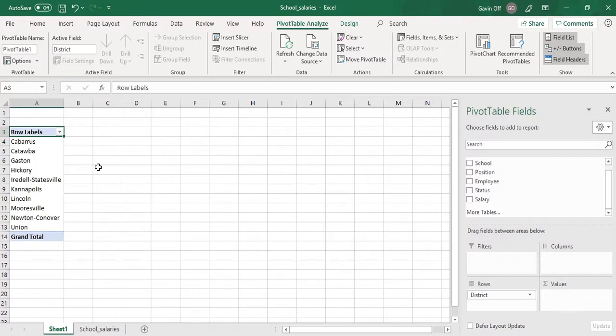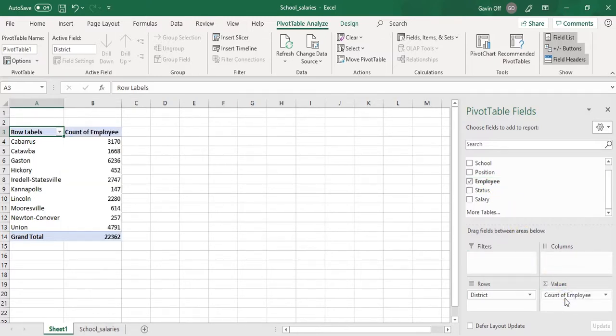Now, if we want to count the number of employees, what will we do? Well, it makes sense to drag employees somewhere, and because we're treating it sort of as a number, we want to count them, drag it to values. Okay. So there we have that.